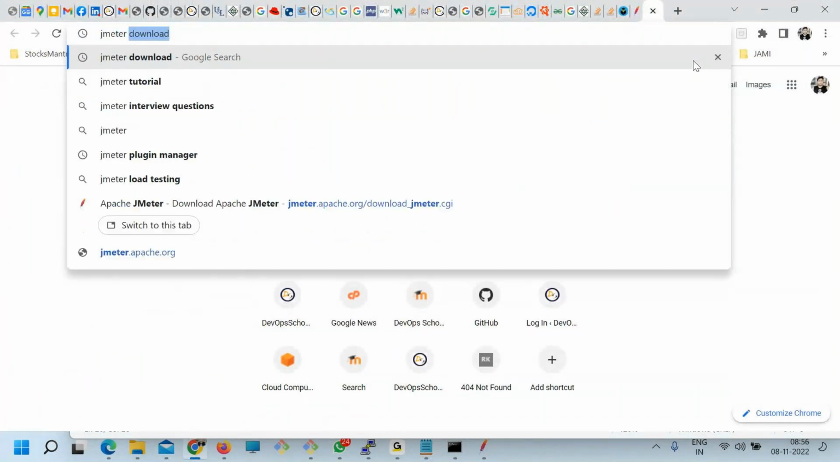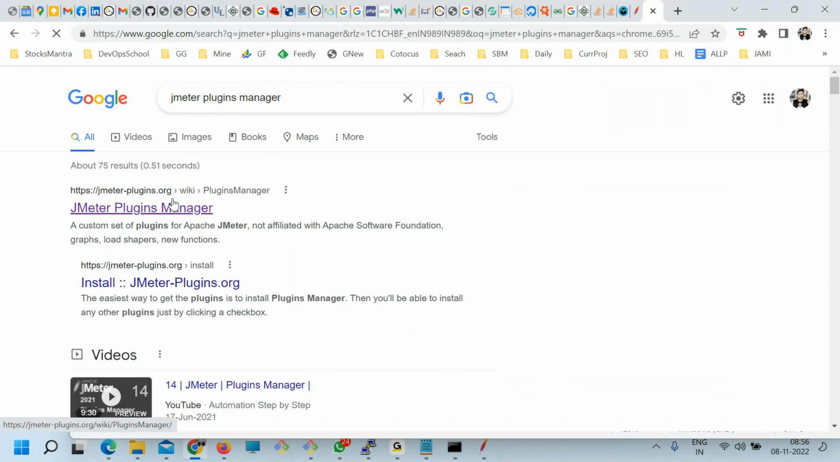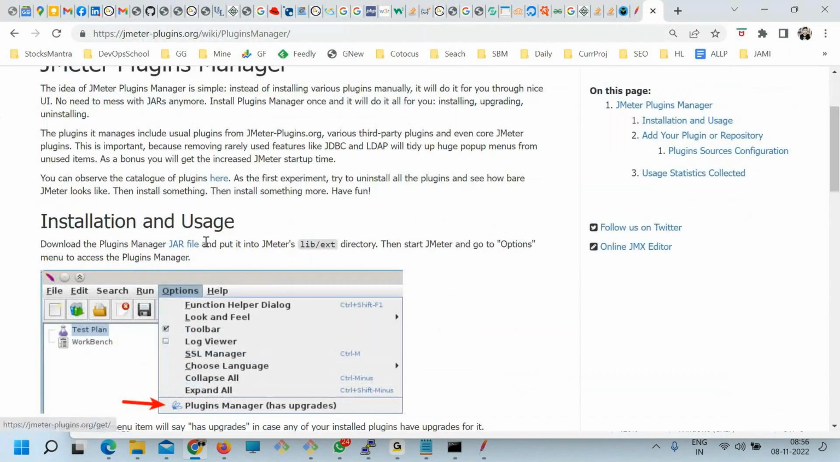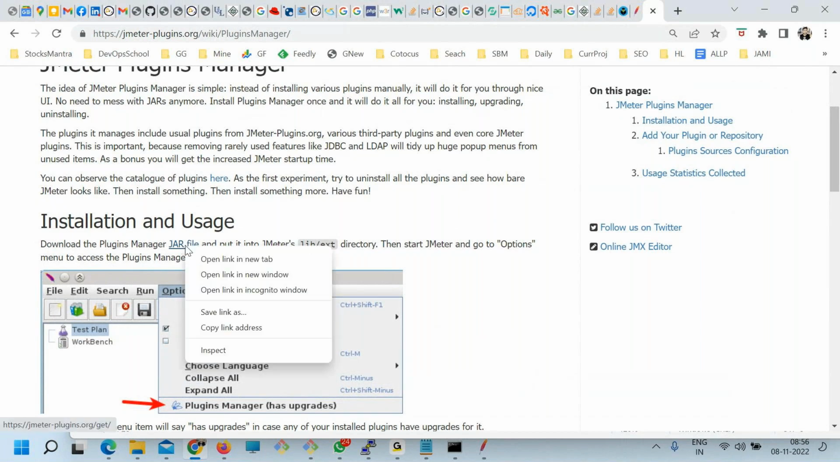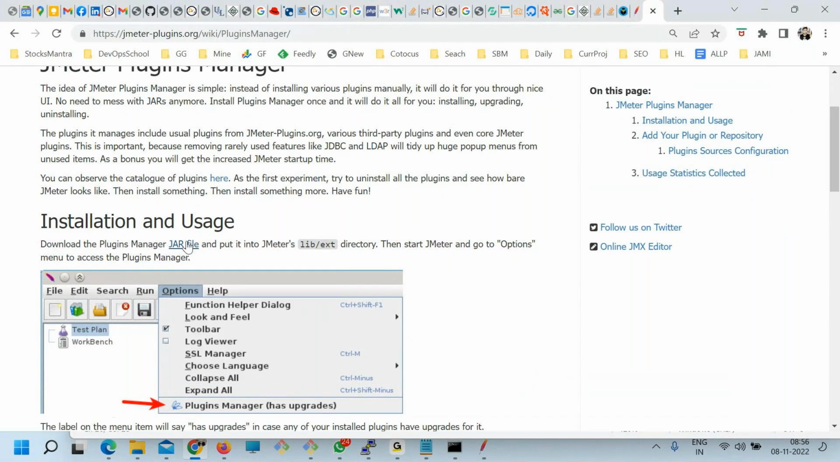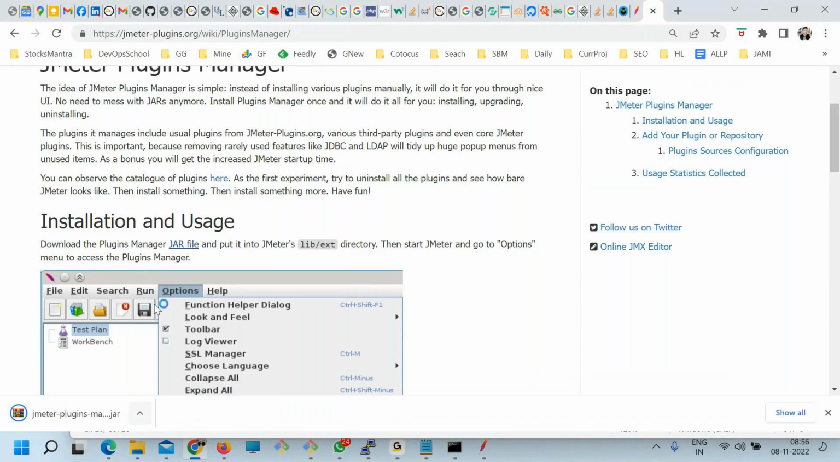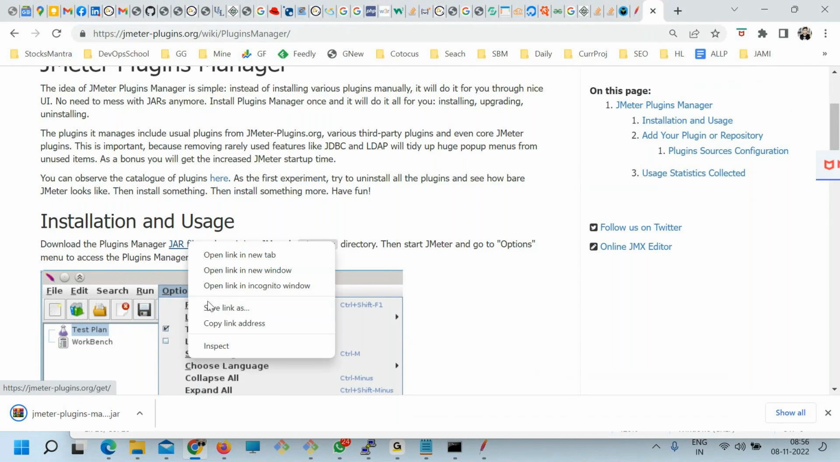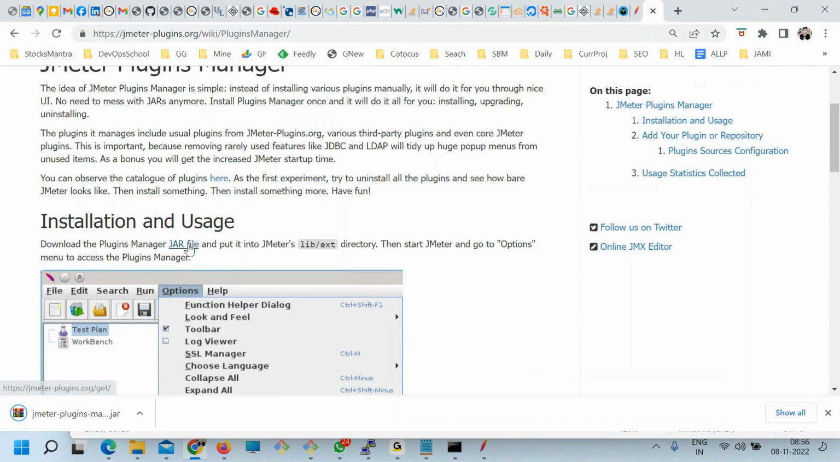the JMeter plugin manager page here, and here is the download. This is the jar file. You will download this jar file from here. By the way, there is some confusion. If you click on it here, nothing will happen. Oh, it's happening now. Earlier I used to do a save as. Okay, now they have corrected it. So this is the jar file, and put it in the lib ext directory.